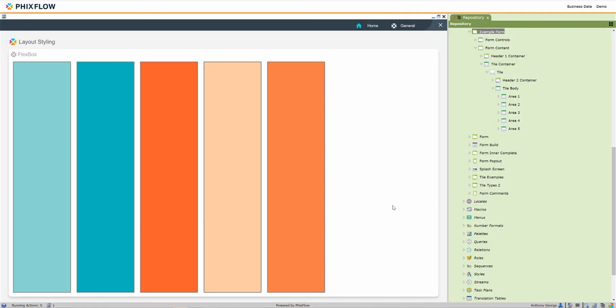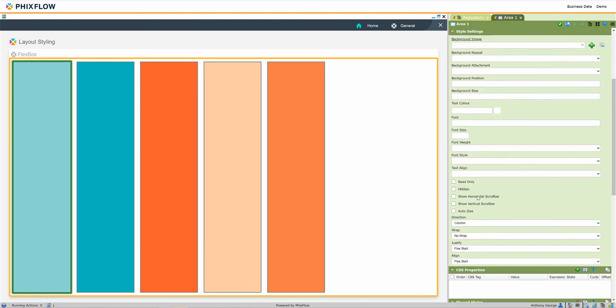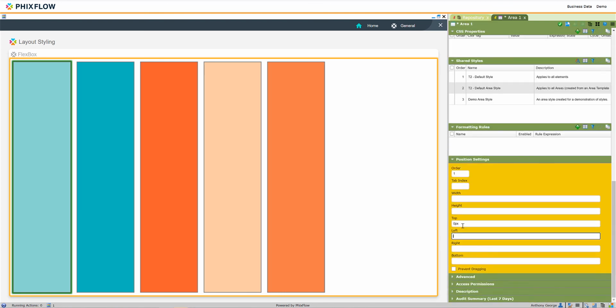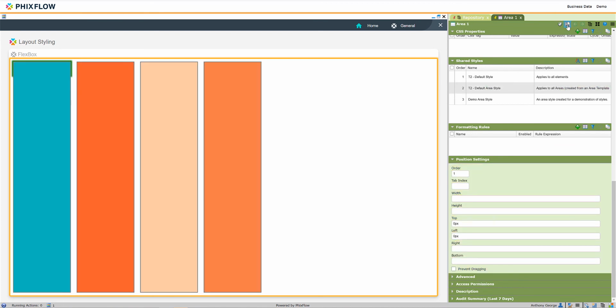Now one thing to remember is that if we apply any absolute positioning to a particular area, it will take it out of that flow, out of the Flexbox control. So let's select our first area, scroll down, and apply some absolute positioning to the top left. What we can see here is that area 1 has been taken out of the flow, put in an absolute position, and the other areas have now been placed on top of it.